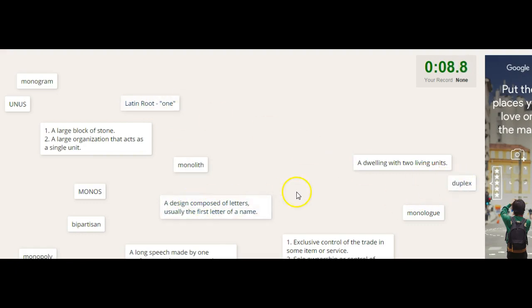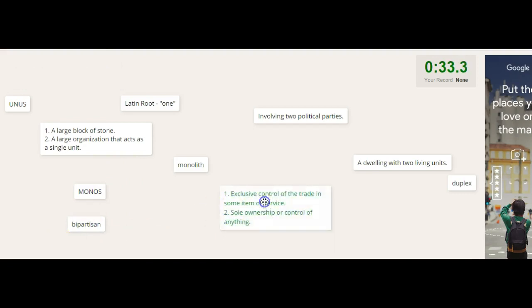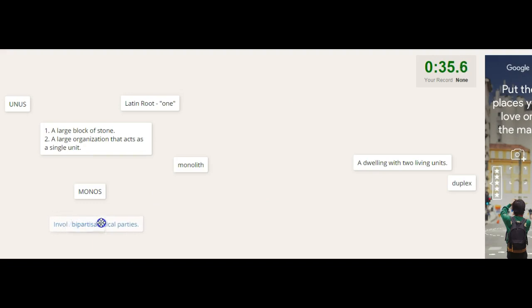So let's see, I'm trying to find one. Monopoly, a dwelling with 2 living units. That would be, a monologue would be a long speech, and a political, so you go through and you just design, compose, a monogram is 2. There we go. A monopoly, exclusive control, that would be this. 2 political parties, bipartisan. So you match them up and you make them disappear. And as you're doing it, it gives you a great practice with the words.